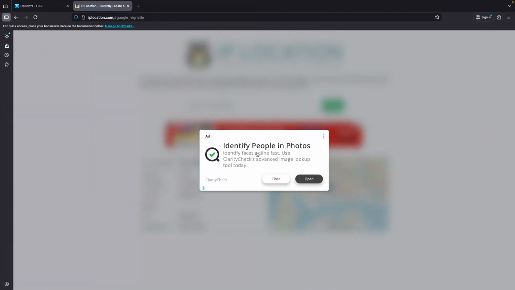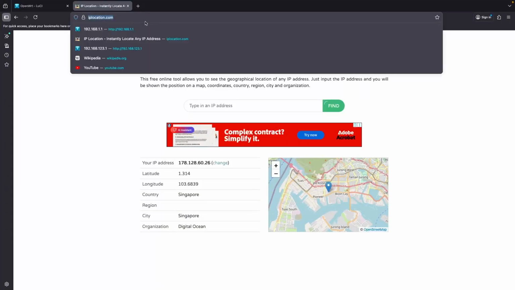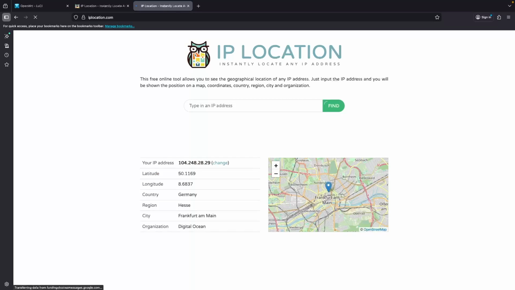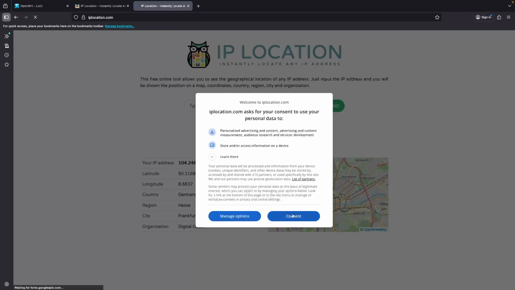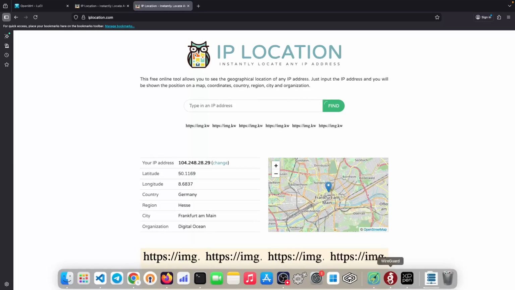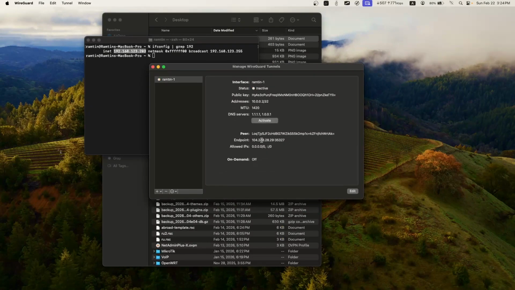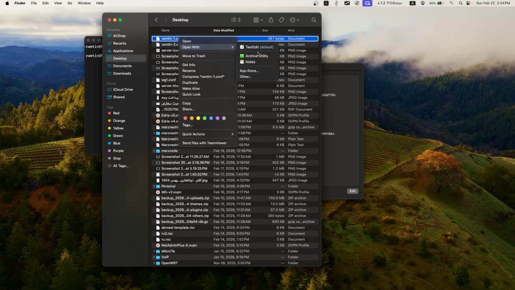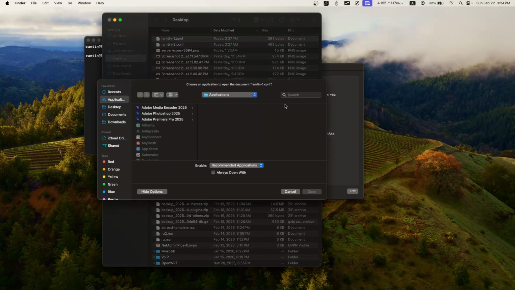Now let's get back here and open iplocation.com in a new tab, and we expect a new public IP address here. Here you can see my new public IP address is in Frankfurt, Germany. So our WireGuard configuration works perfectly. Let's deactivate this configuration and open this WireGuard config file in an editor. For example, I'm using VS Code here on my system.